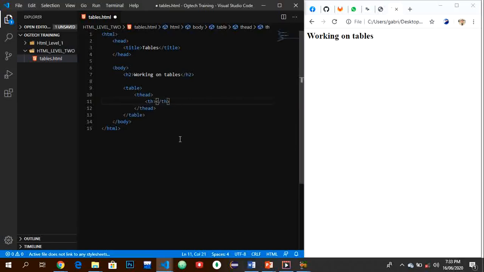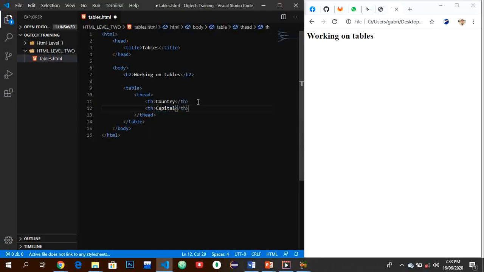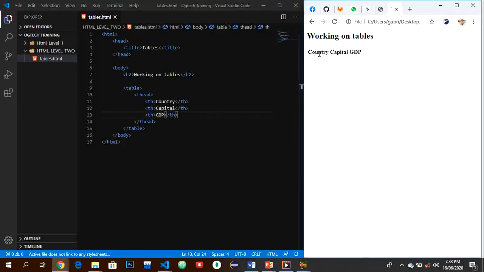Now let me see. Inside the thead we have a TH, country. We have another TH, capital, and then we have another, let's say GDP. Right, now let me save this. Let me come over here to refresh. We have country, capital, and GDP. Now can you see what I was trying to explain? This is the head. As soon as you have done the table header and TH, HTML will automatically bold the headers for you. Are we communicating?